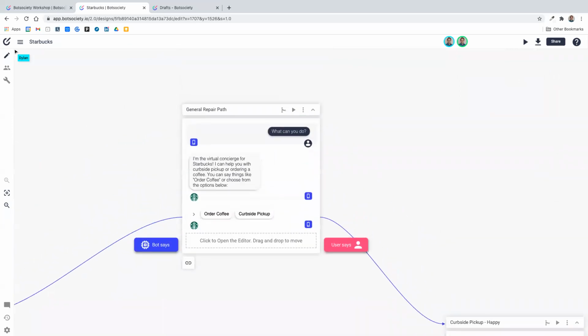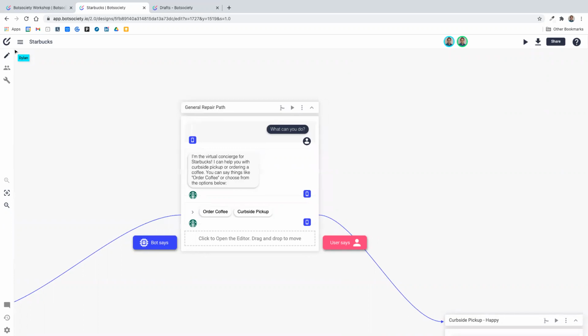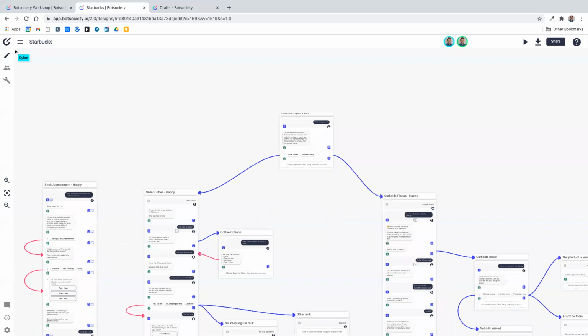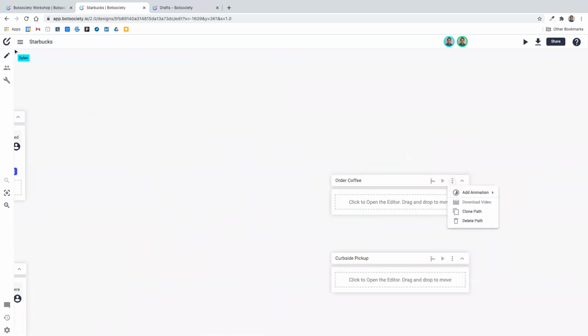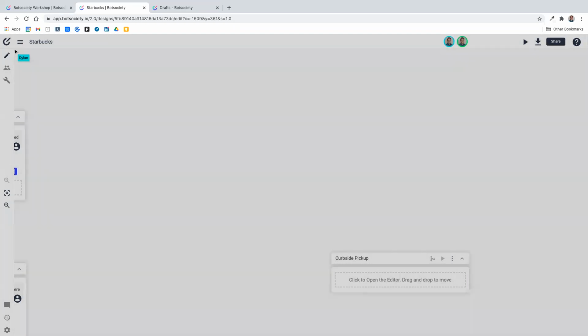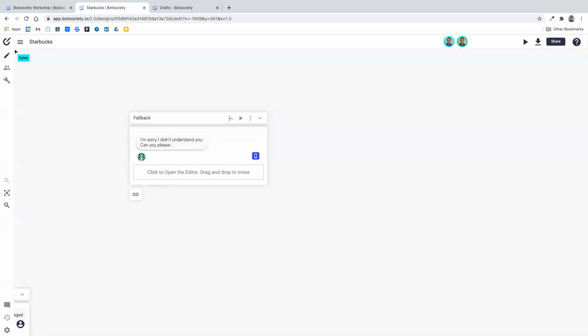Okay, so we've designed the general repair path. We've designed some dedicated repair paths. I've shown you how to do structuring your conversation with buttons and quick replies. We designed a happy path. Now, since we have this big design, all this stuff going on here, we actually go here and delete this. I don't want these. And I also don't want this.